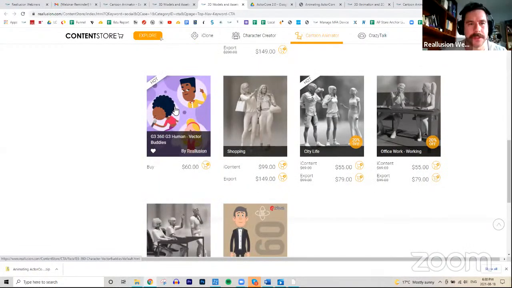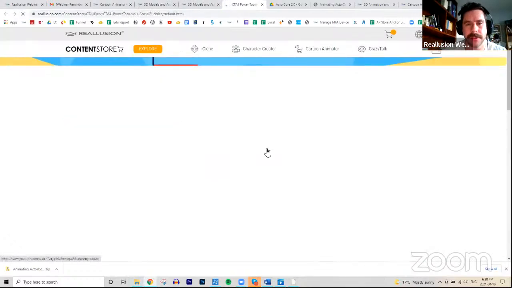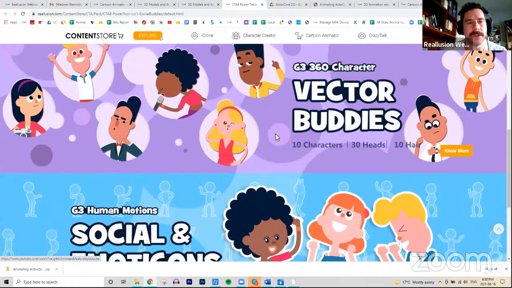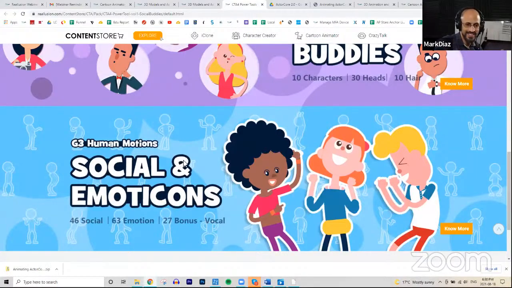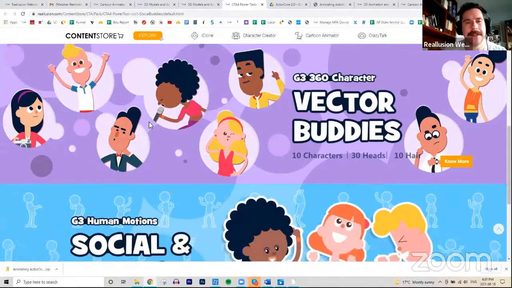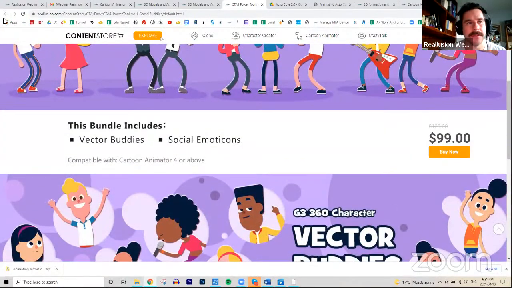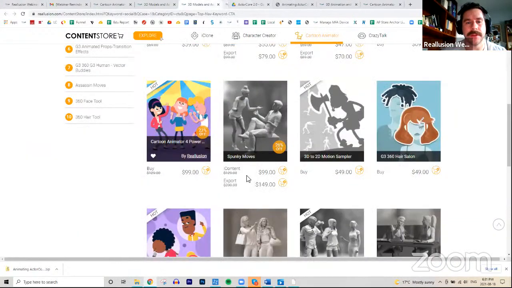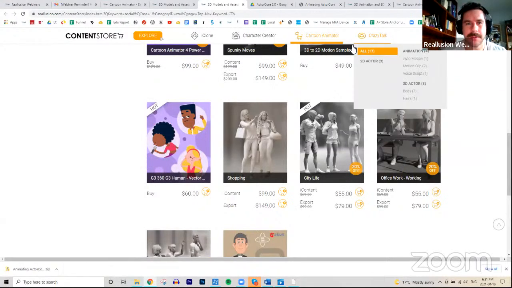And then there's vector buddies, which is pretty similar as well. I think the social buddies one actually includes some animations in the pack. Oh, this one actually includes some social emotions and some motions. So it includes the vector buddies and the social emoticons. So this one is actually a combination of two packs. And the original is vector buddies right here. Cool. Yeah, you can just browse the content store on your own time. I don't want to spend too much time there.